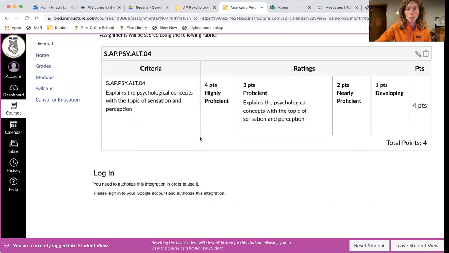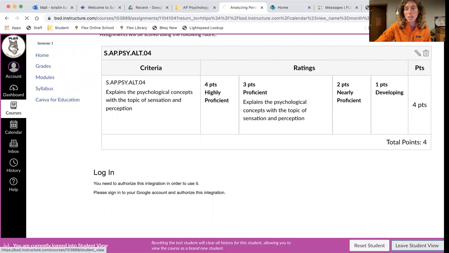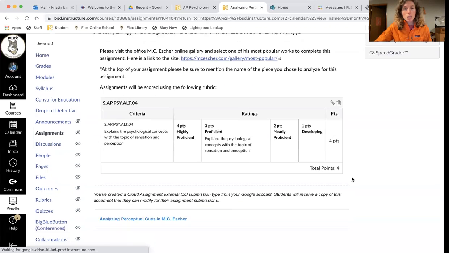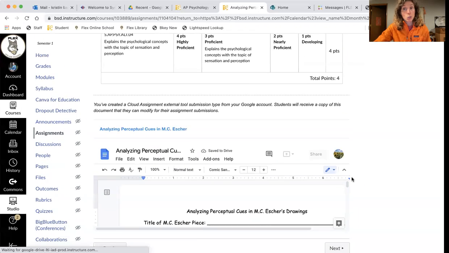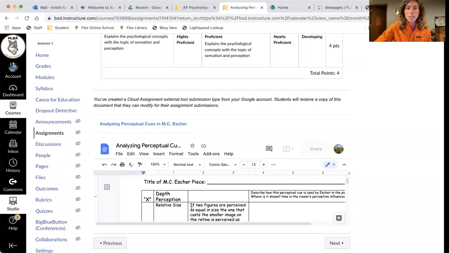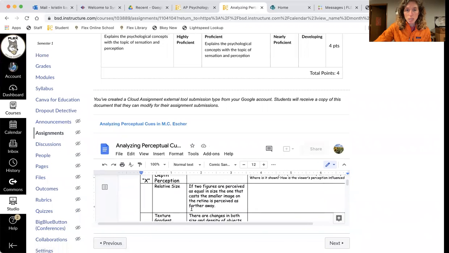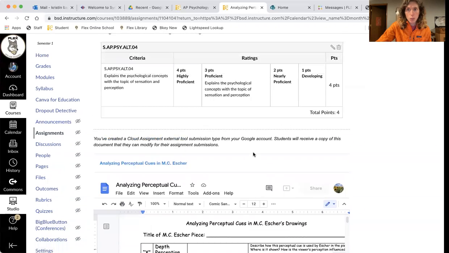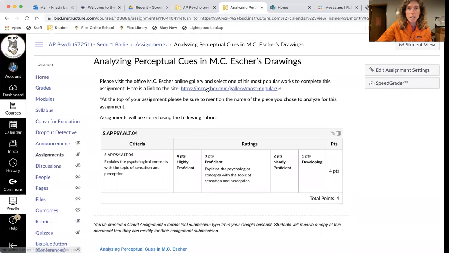Below, I'm going to leave student view so you can actually see the Google assignment. One of those quirks with being a teacher, the Google Cloud assignment doesn't show up if I'm in student view, but you'll see down here in this lovely Comic Sans font, this activity for you to complete. At the top, you put the title of your MC Escher piece. To pick a piece of artwork, you can pick any of them. He has perceptual cues from the field of psychology in all of them.